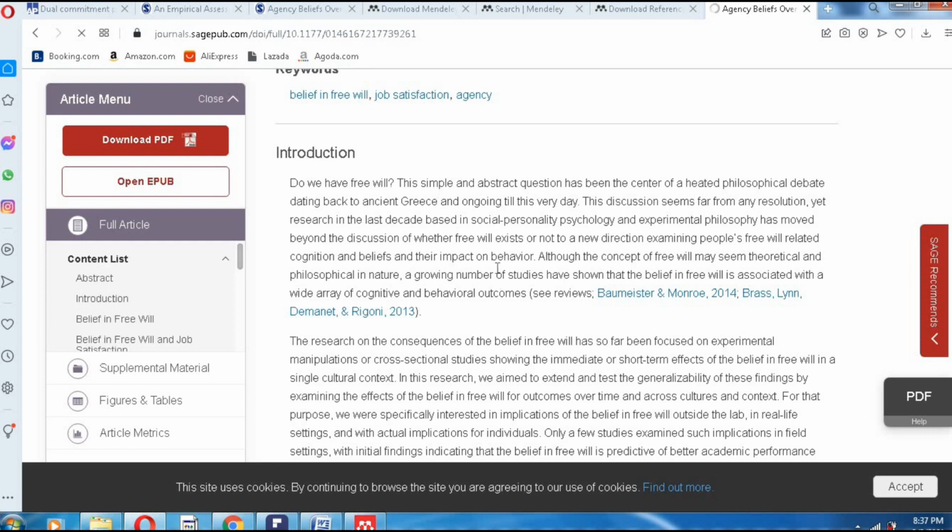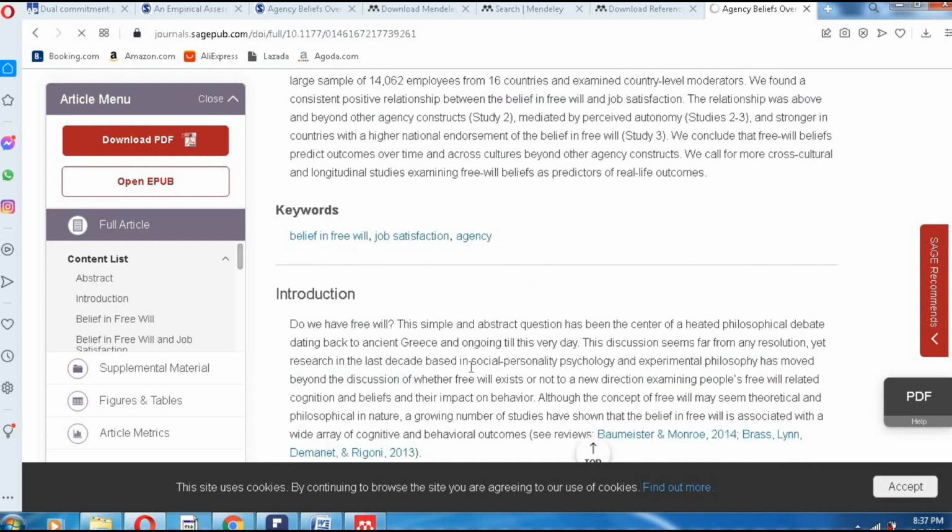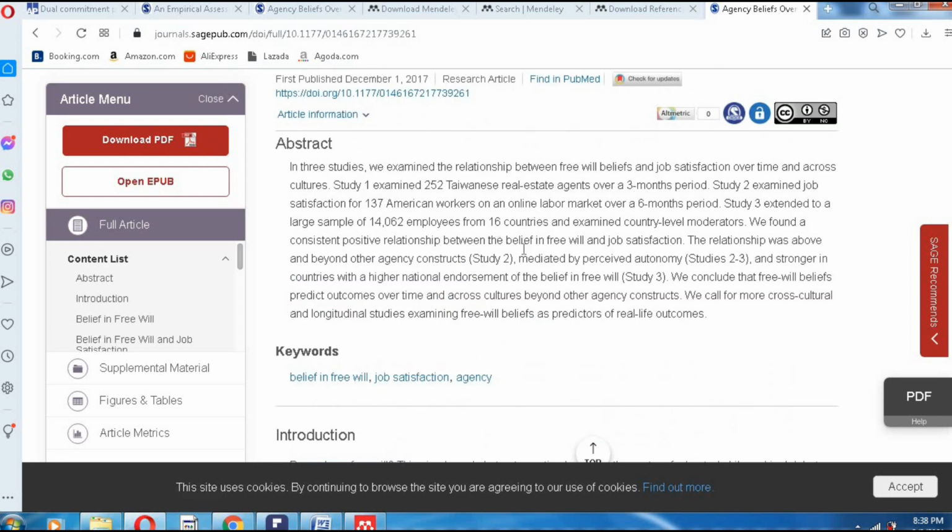So pwede kayong makakuha dito sa introduction, makakopy na sa introduction. Pero wag naman kapag gumawa kayo ng sarili nyong introduction, dapat wag kayong kopya ng kopya dito. One thing that you must do is to copy this one and then rephrase nyo lang. Okay? So, download PDF. So, pag i-click nyo yung download PDF, mada-download nyo po itong study na to.